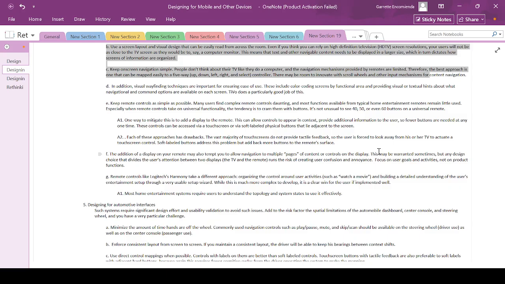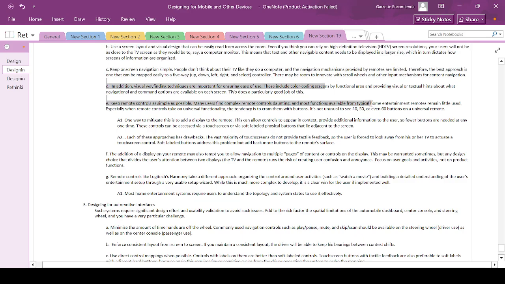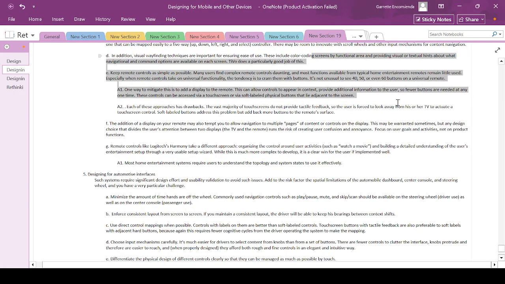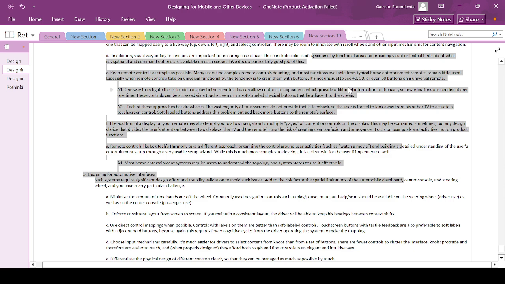There may be room to innovate with scroll wheels and other input mechanisms for content navigation, such as the properties in the content or object itself. In addition, visual wayfinding techniques are important for ensuring ease of use. So you use visual wayfinding the same as in the kiosk as well. These include color coding screens by functional area. So that's wayfinding actually. Color coding schemes for a function or related function, and providing visual or textual hints about what navigational and command options are available on the screen. So it's like a rich visual feedback mode. TiVo does a particularly good job of this.